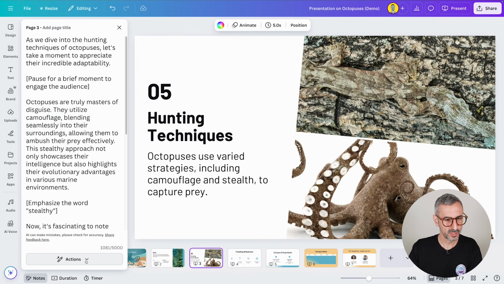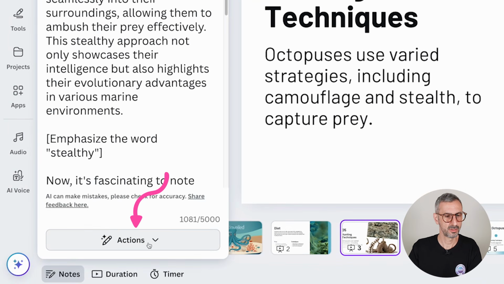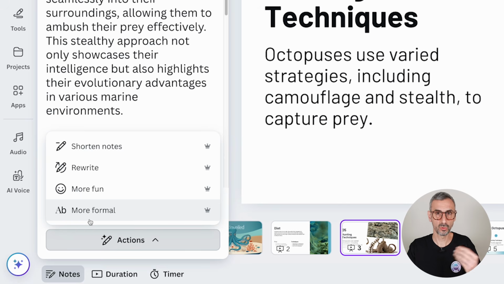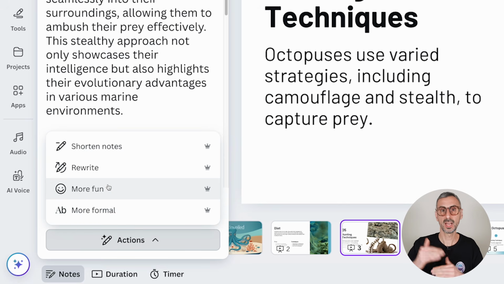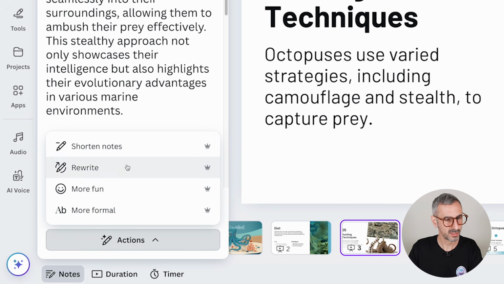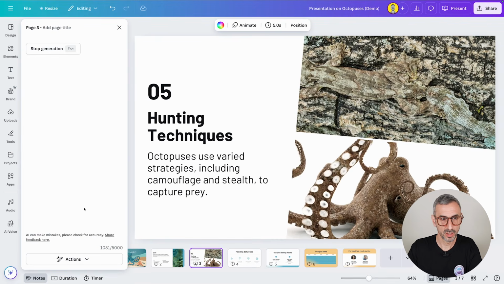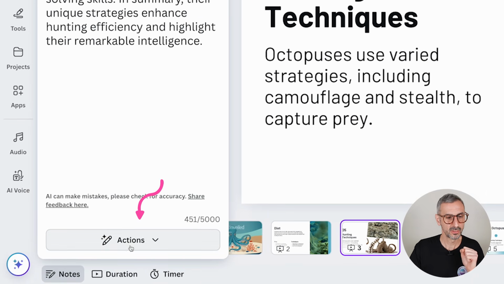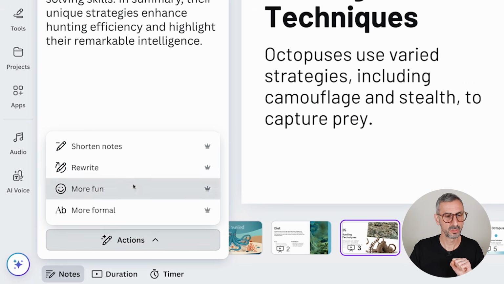Okay, so there are a few things we can do. You see there's an action button. So I can click the action. I can shorten the notes. I can rewrite them, add more fun or more formal. So I can change the tone of voice and I can also change the length of these notes. Let's make this shorter. So it will regenerate, I imagine, much less words. So about half of the characters. So that's pretty cool. Let's add more fun to this, please, Canva.